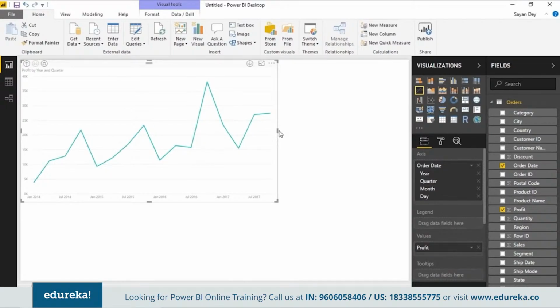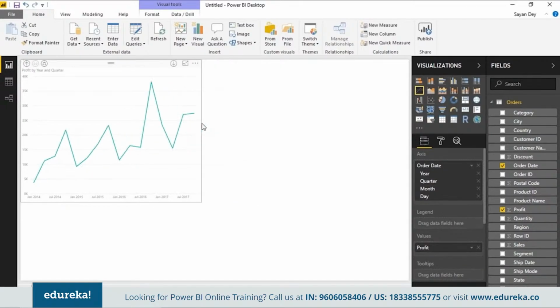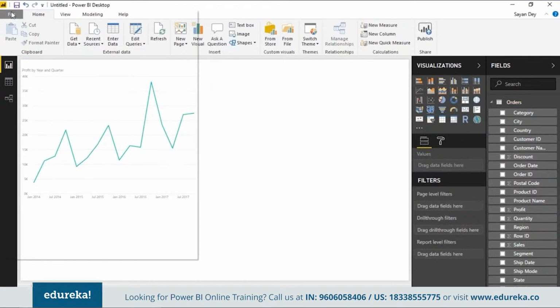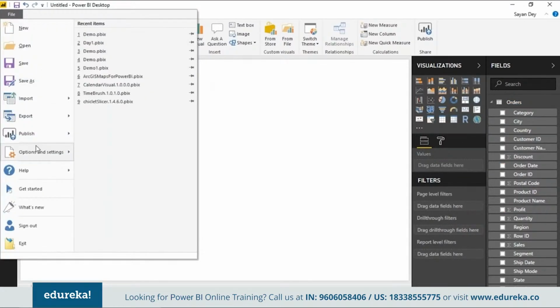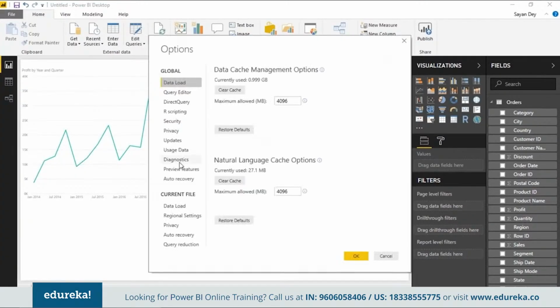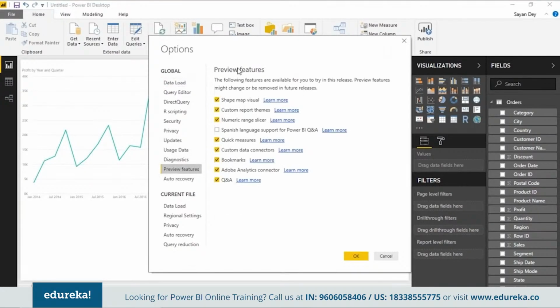Okay, and just to come back to the question on the Q&A feature, and by the way, the preview features are turned on in Power BI Desktop in this particular thing. You can go to File, Options and Settings, go to Options, go to Preview Features, and you can see all the preview features listed out here. You can see I've turned on all the features except Spanish because I don't know Spanish, so I can't turn this on, right? All right.